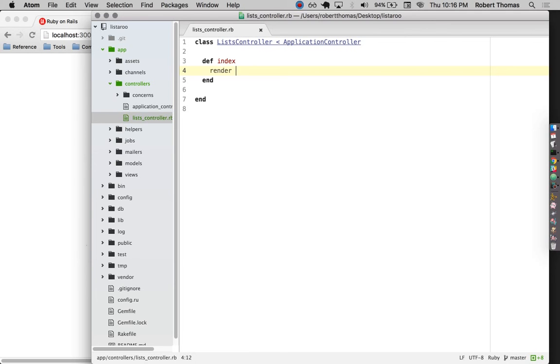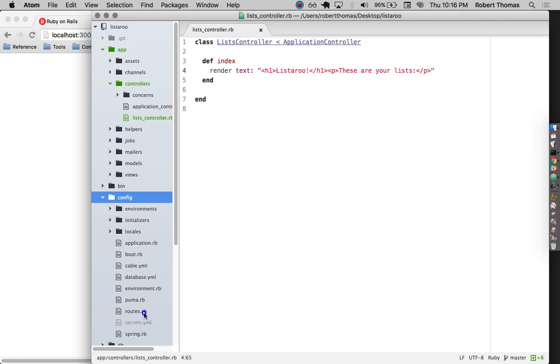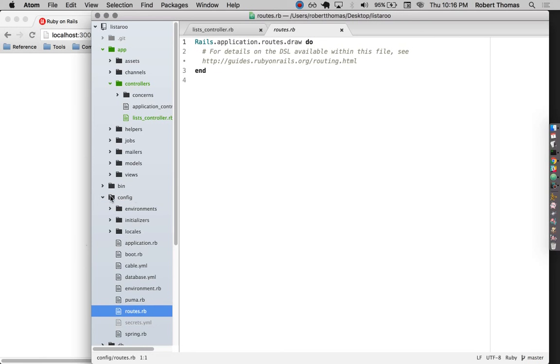When someone looks at this page, I want them to see this code. h1 Listeroo. Notice I'm just writing some HTML here. These are your lists. Nothing too complicated. To make this actually show up, in order to be able to get to this page, we need to set up a route for it. So you're going to go to this config folder and then this routes.rb file, and you're going to type root to lists#index. So let me explain what's going on here.